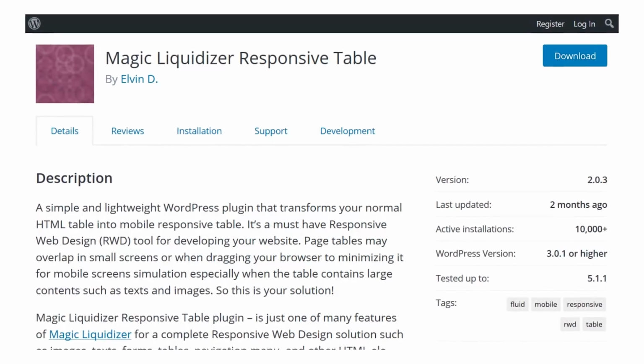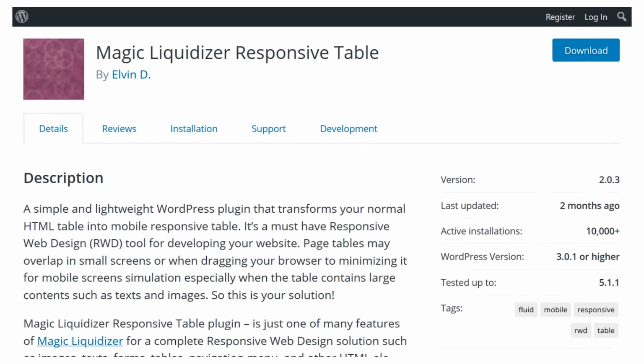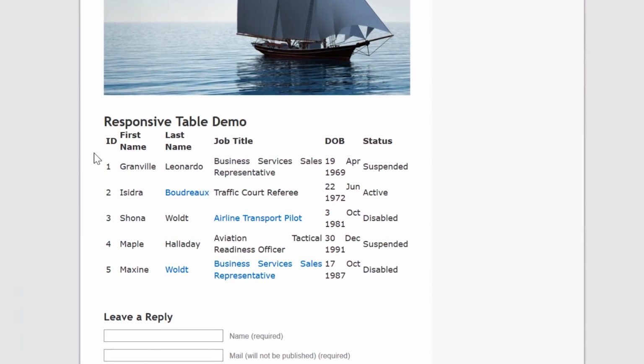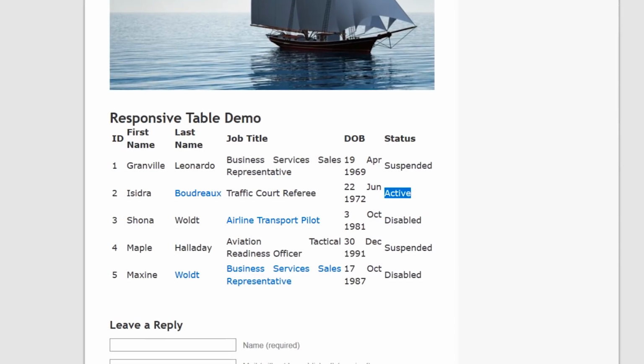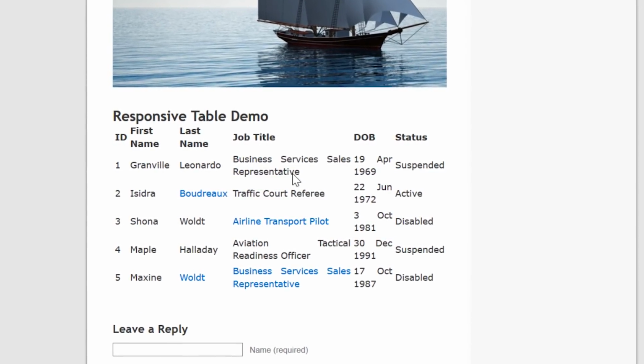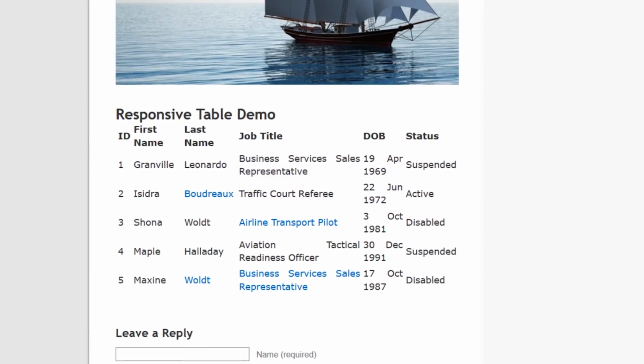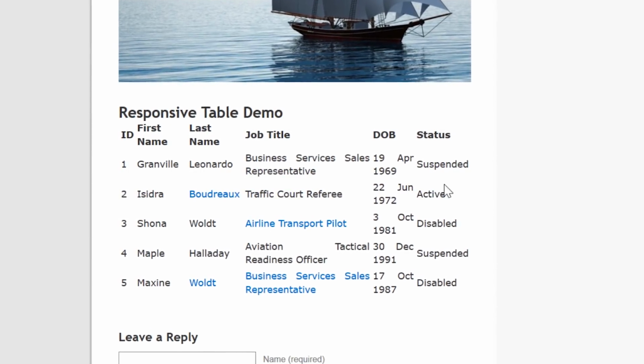Number 4, Magic Liquidiser Responsive Table. This plugin doesn't build tables. Instead, it works with all HTML tables and lets you set the breakpoint where your tables change formats. You can specify the tables by using classes or IDs, or use it globally by using the default table setting.